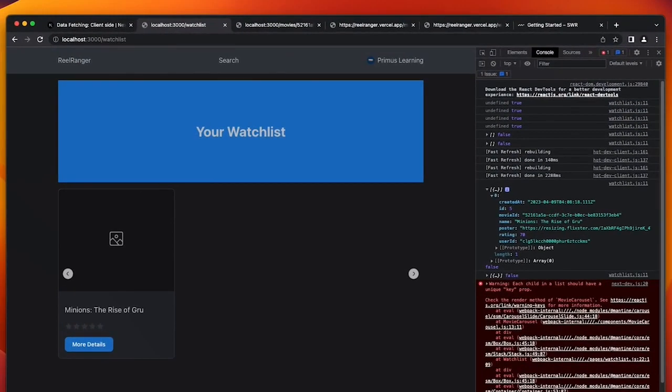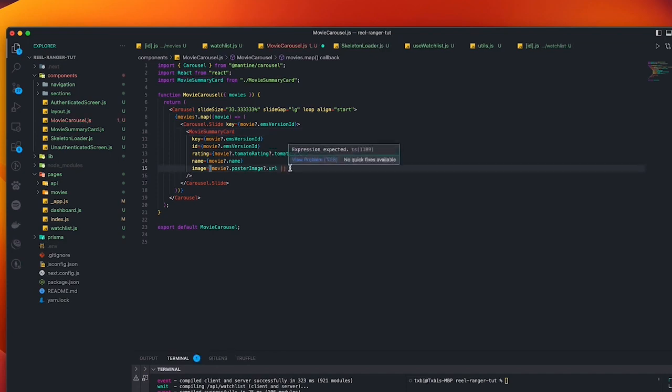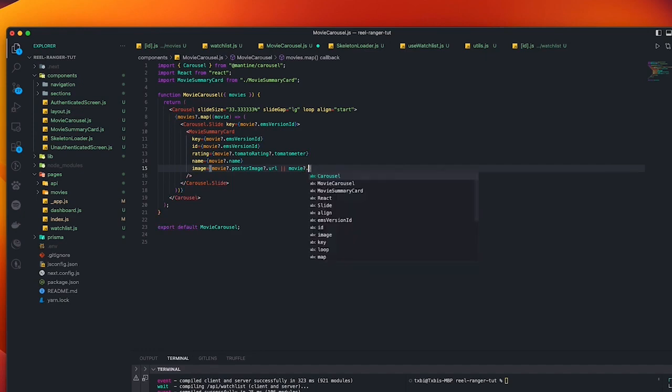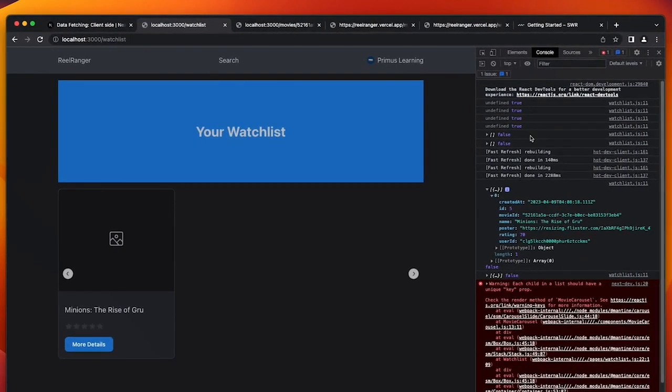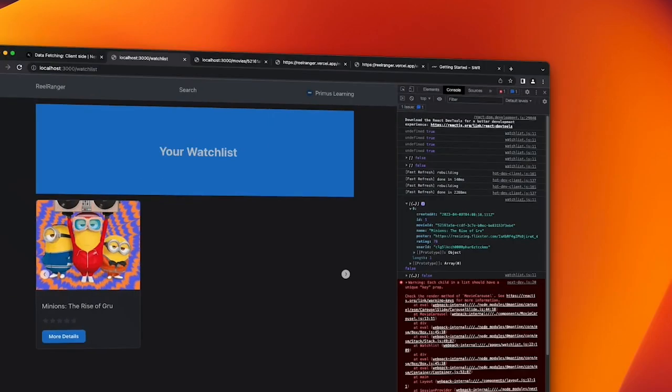So we are going to have conditional statements in our properties that we're going to pass in. First is going to be the poster. So for image, I'm going to say movie dot poster, or rather, for the endpoint from our own database again, it's just a simple poster, not poster image.url. So I'm going to say poster. If we save, you can see the image now appears.